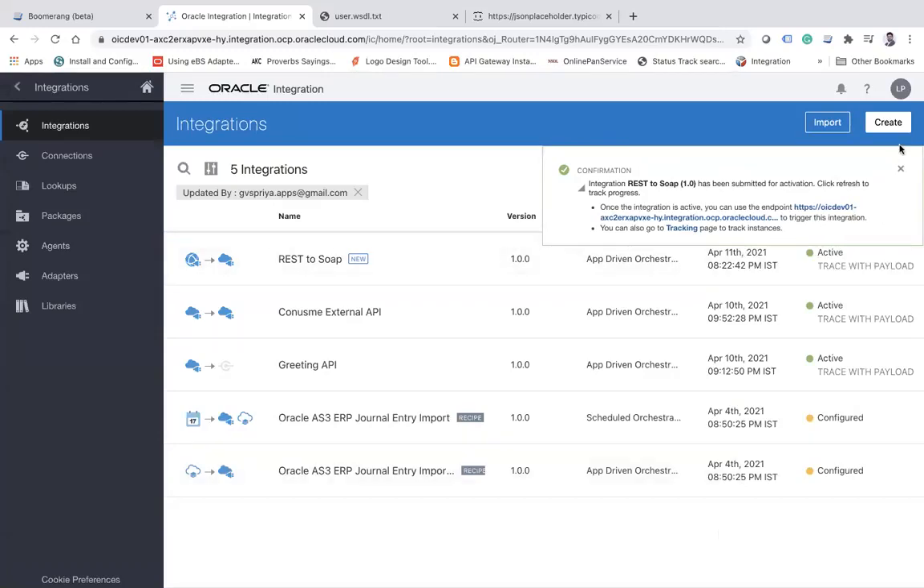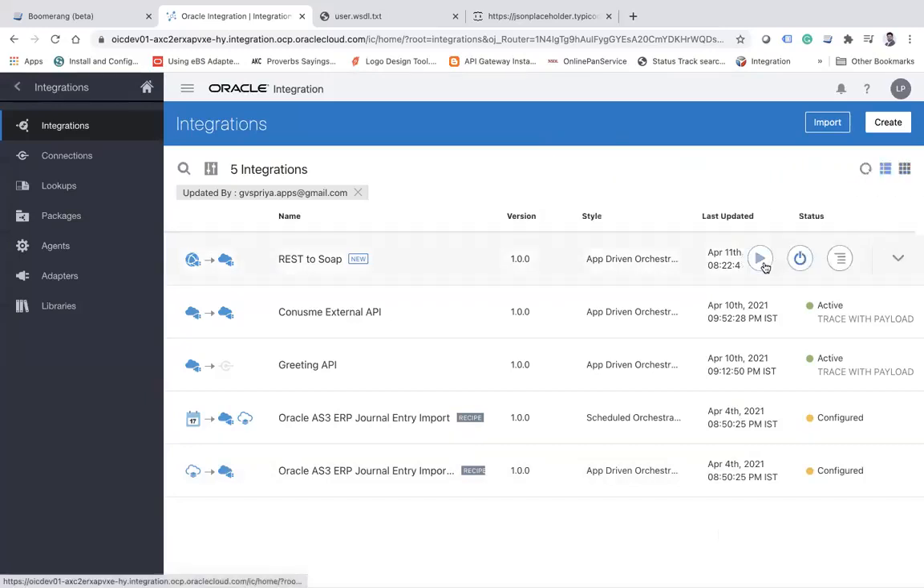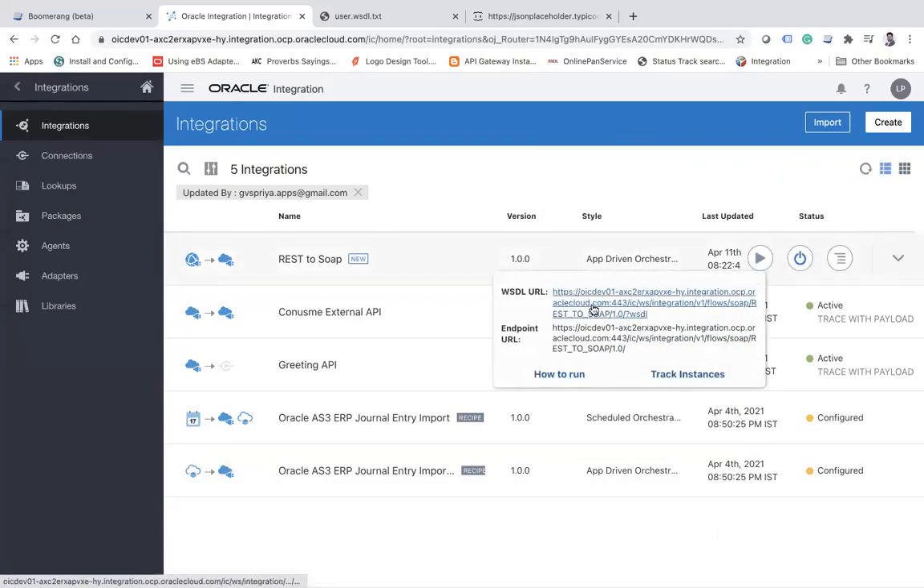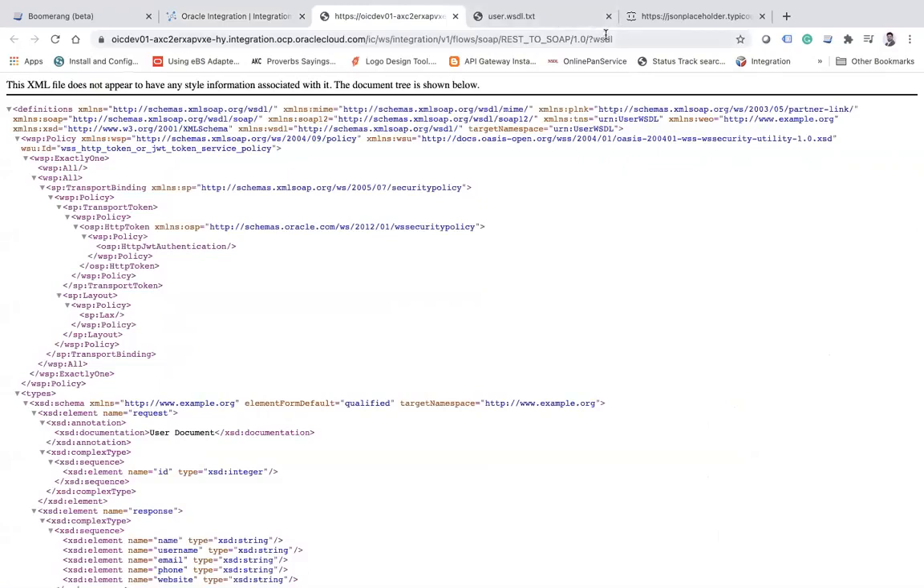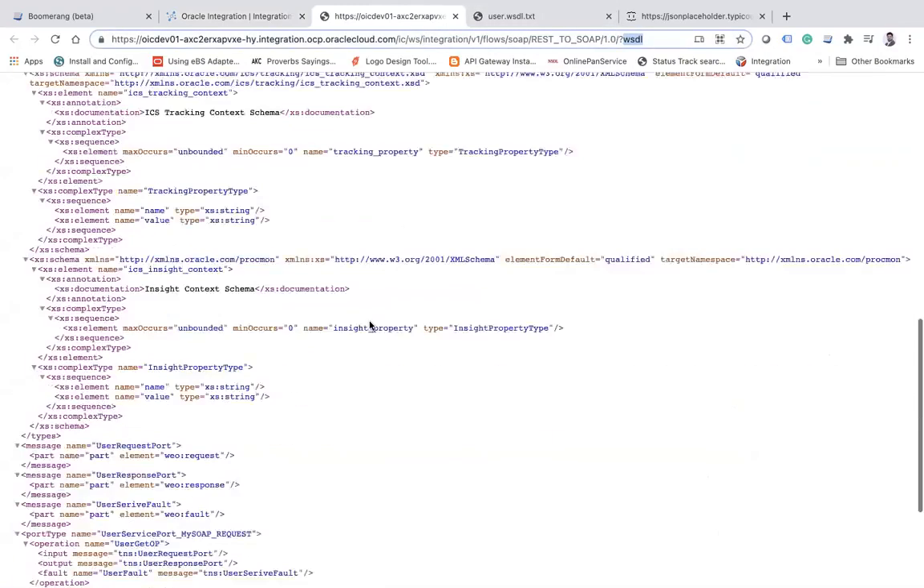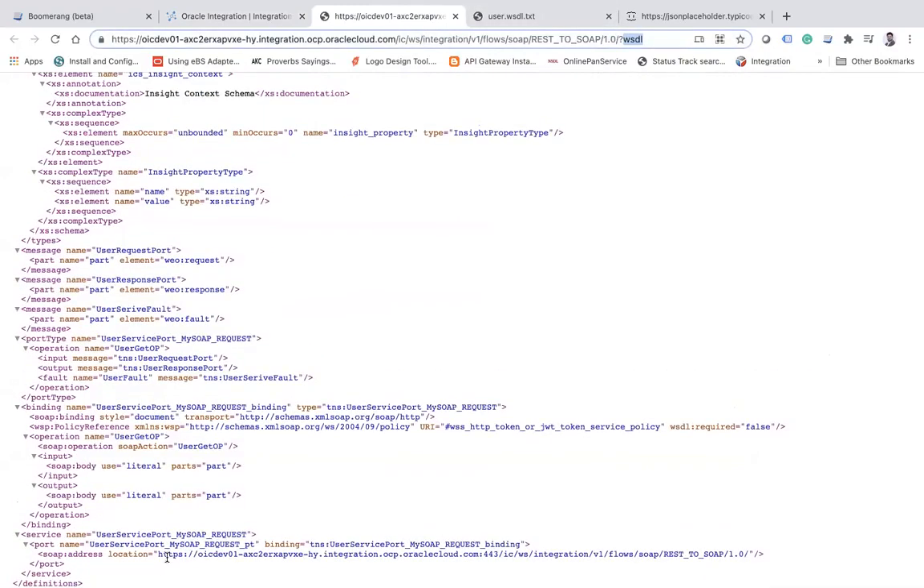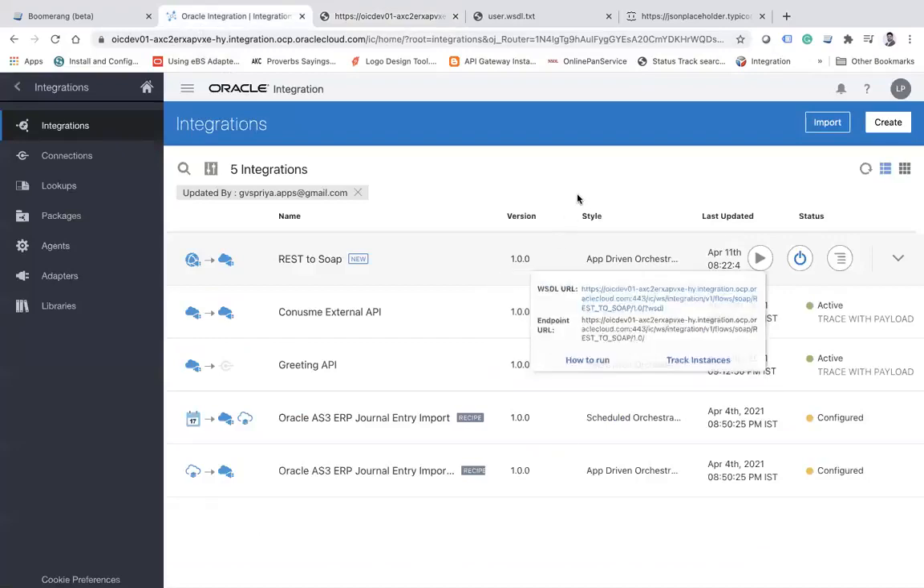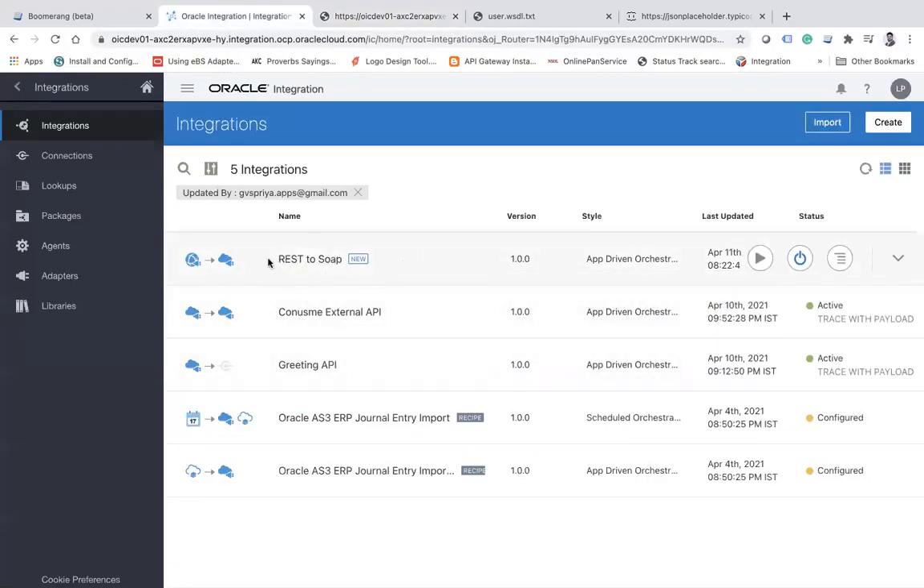Fine. Now here, if you want to see the WSDL, click here. Here you will see the concrete WSDL, because here we have the WSDL location. So your WSDL is loaded at this particular endpoint. That is called your concrete WSDL, because it has the implementation. So you cannot test the WSDL from here.